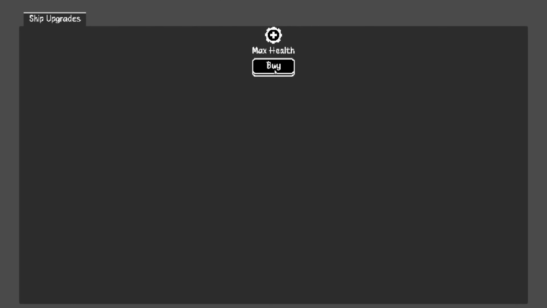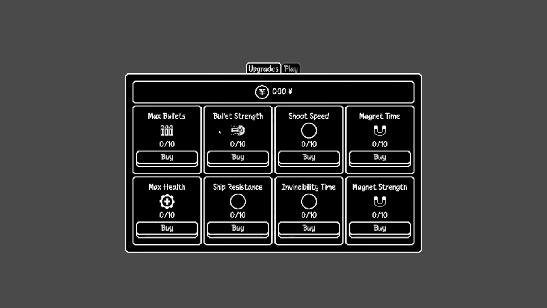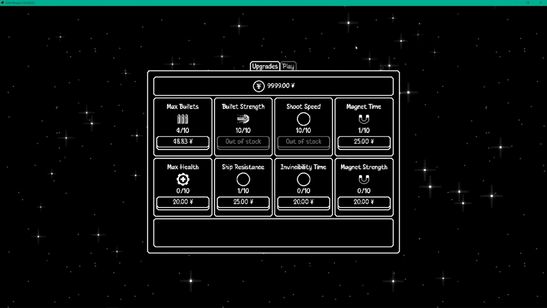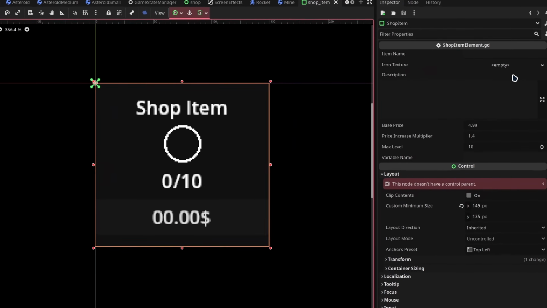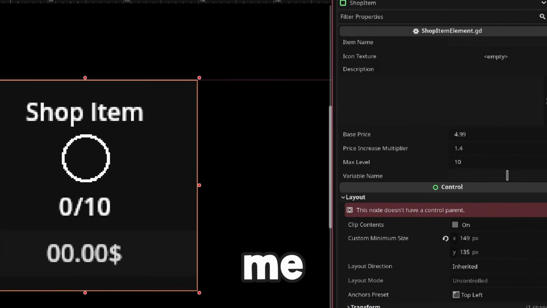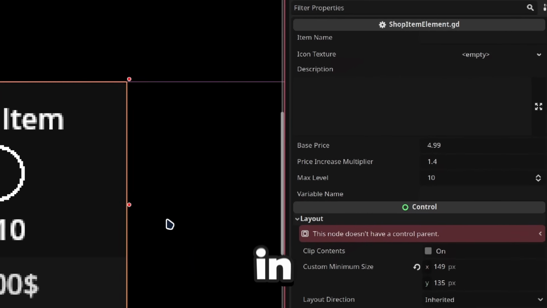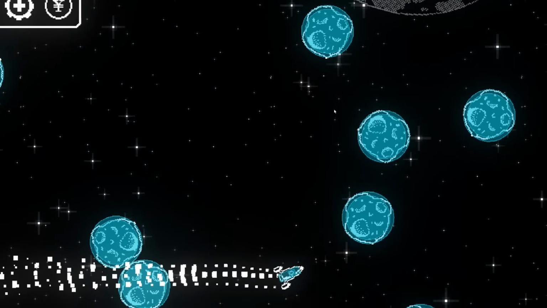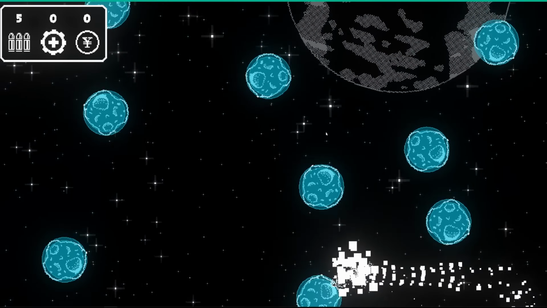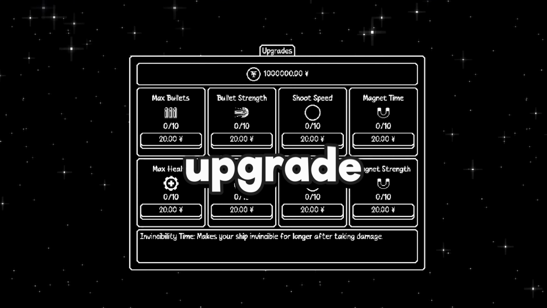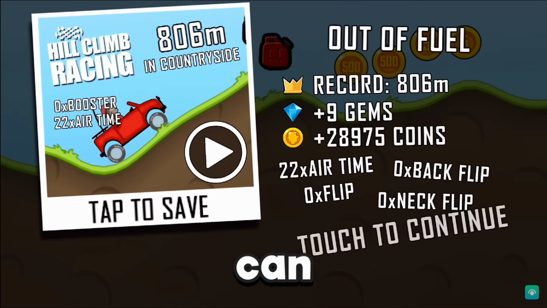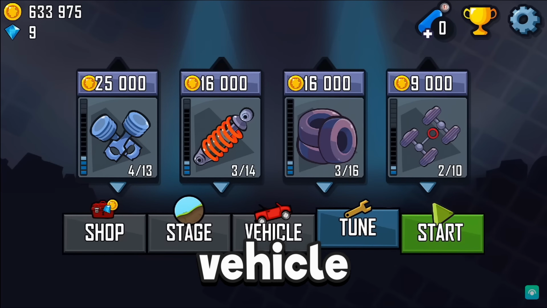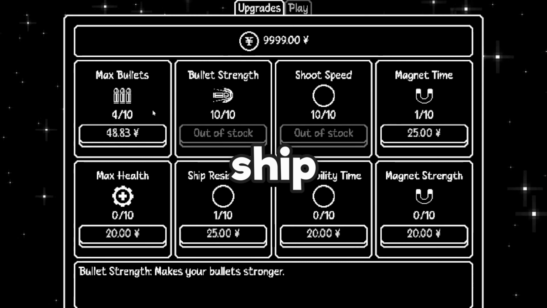Creating the shop where to spend the money was another interesting challenge. After a lot of trial and error, I set up a shop element scene that handles all the logic for buying an item you specify in advance. This setup allows me to easily add more items to the shop in the future if I choose to. Alright, so I implemented the shop, which appears after you die. This reminds me of the upgrade system in games like Hill Climb Racing. You try to get as far as you can, then you die, then you upgrade your vehicle. In this case, it's my ship, but never mind that.